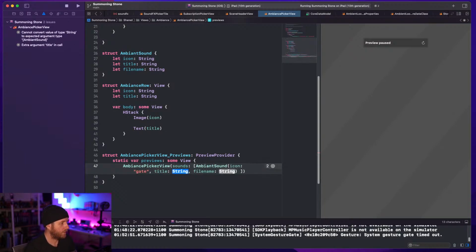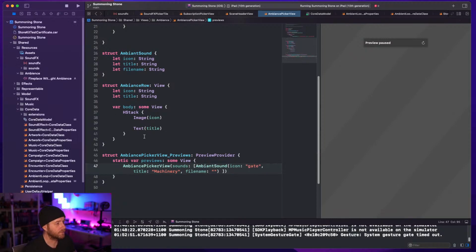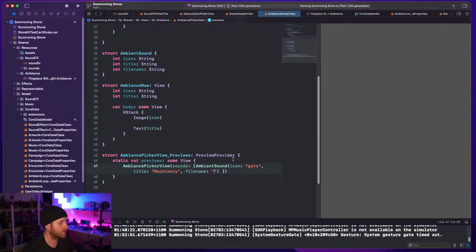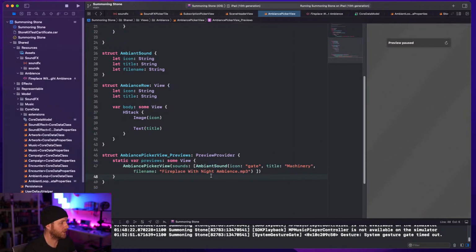So let's go with the icon. I think we got gate for one of them. We got machinery as a title, machinery, and this will be. Well, I don't think I'm going to get around to actually producing the sounds tonight, so I'll put this in there anyway because I know I'll forget and I'll be like, oh, why aren't the sounds working? Let's put the file name in there. I think it's MP3. I'll go back and check. This is gonna break for me later. I just know it.